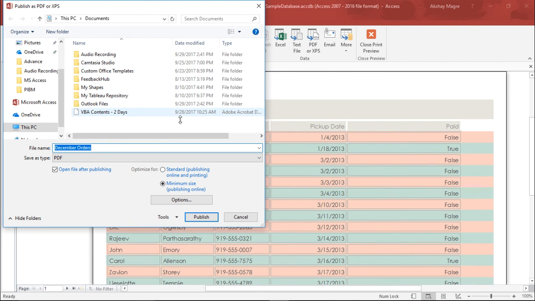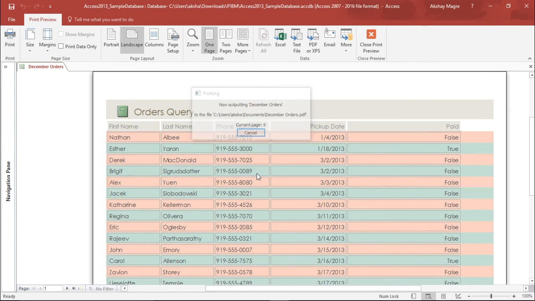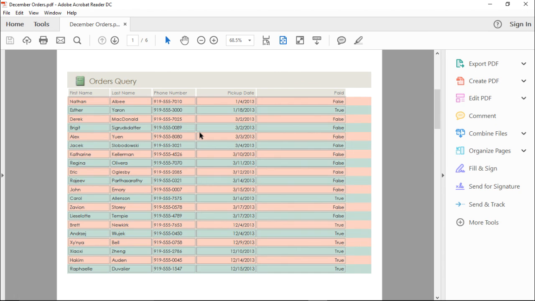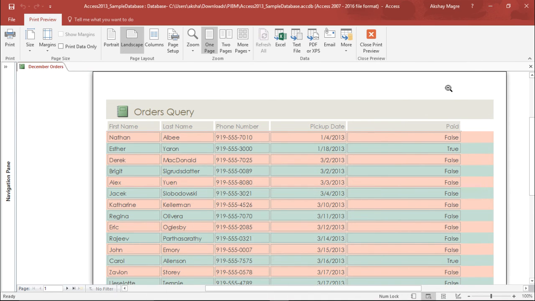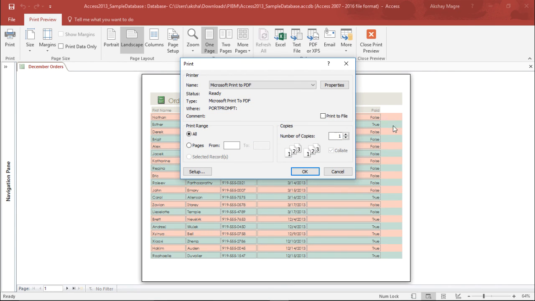If you would like to save this as a PDF file, I simply click here, and it asks me where I would like to save it. I'd like to save this in my documents, set the file format as PDF, and hit publish. Now my file is saved in PDF format in my system. Finished exporting my December order to this location, and I simply hit close. So I have this report in PDF format as well. This is how you can do it. Finally, when you are done with all the required formatting of these pages, I can simply go to the print button, hit on the print menu, and it will print the report for me.